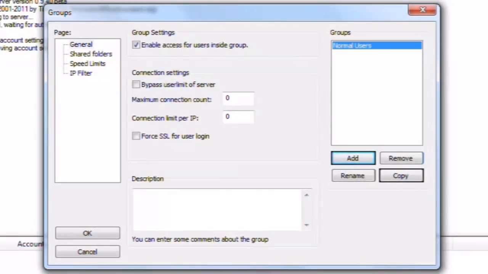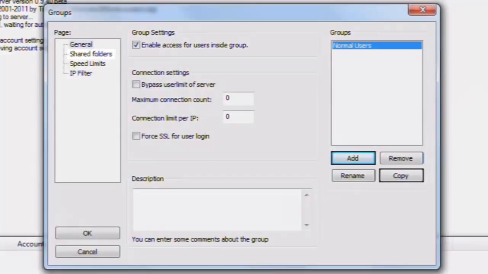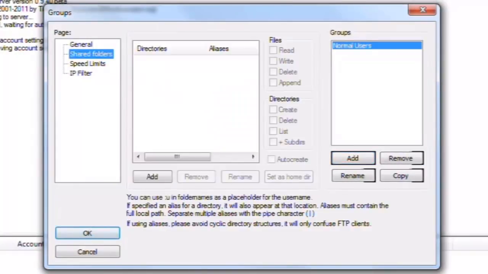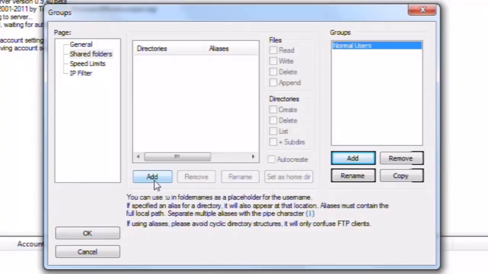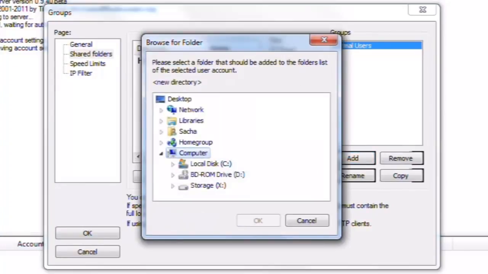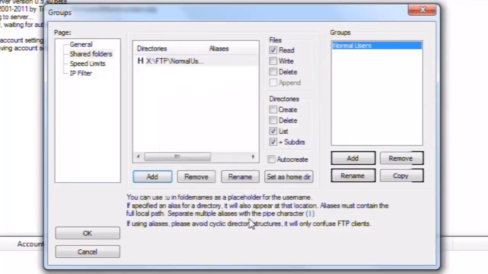General. Make sure Enable Access for users inside this group is selected. Shared Folders. This is where we set the folders we want to give users access to. Under the Directories pane, click the Add button. A Browse for Folder window will open. Browse to and select the folder you want to share. I'm going to browse to my X drive, and I have an FTP folder here, and I have a folder set up for my normal users. I'm going to click OK.